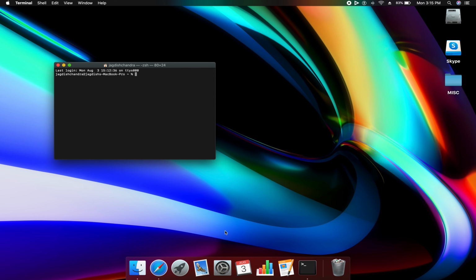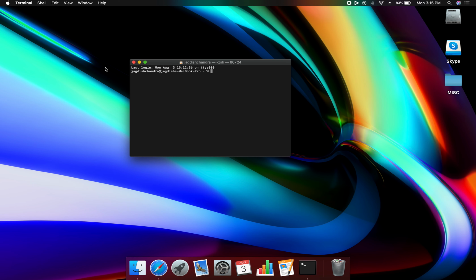Okay, so that is terminal. As you can see, it's there. Your Mac's name will be here and your last login date will be here. And remember, you cannot delete what I've already written here. For example, I cannot delete it, but no problem. We'll start by learning a few commands, right?